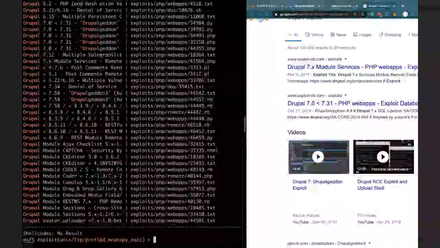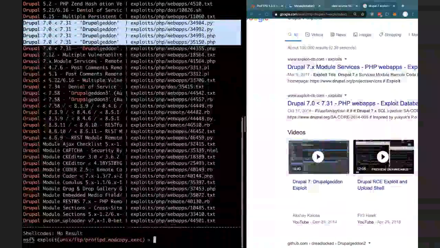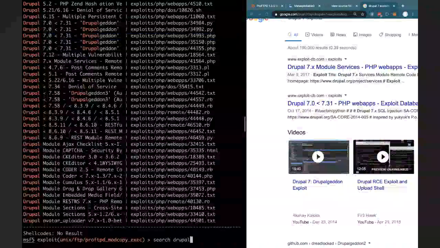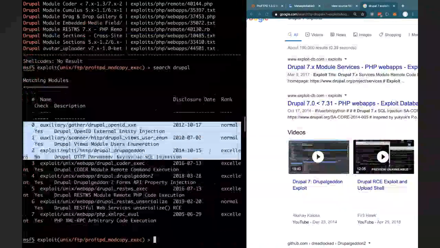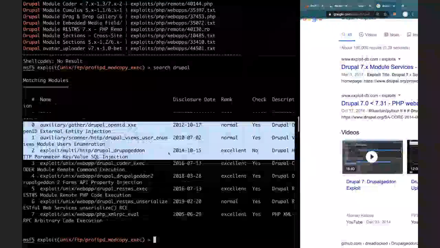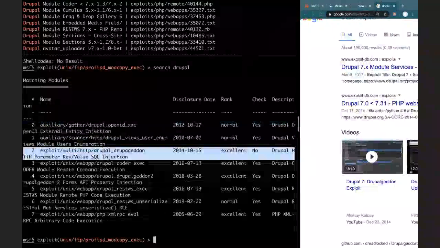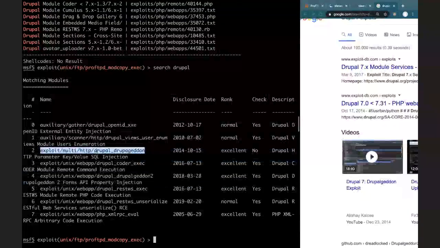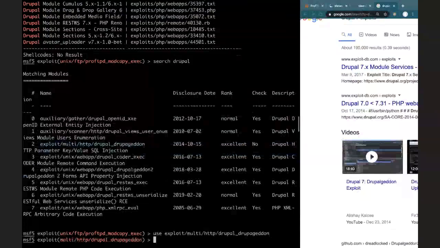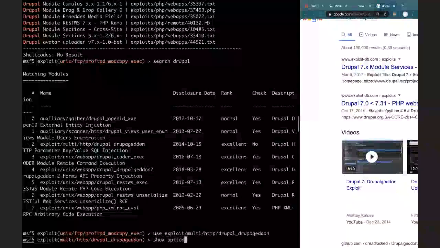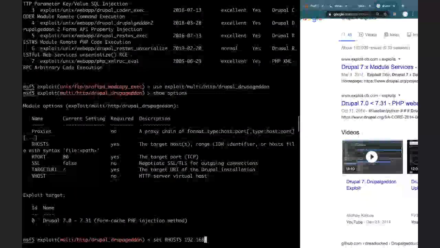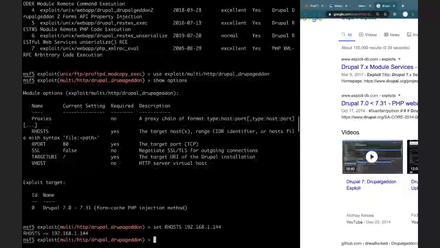Drupalgeddon is right here. And we can search through Metasploit as well. And we can figure out how we can exploit Drupalgeddon. So it looks like we've got this one here. Let's try the first one. So we can go ahead and use that exploit. We're going to show our options, set our host to our target.